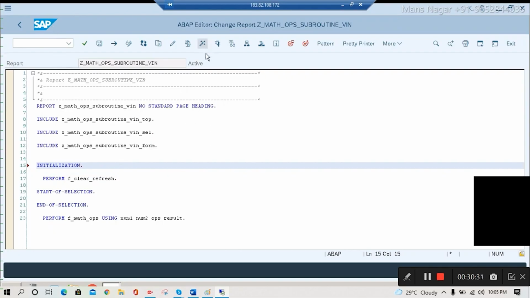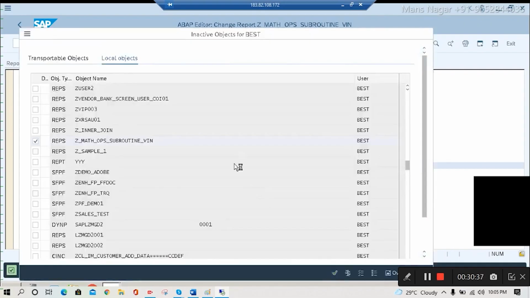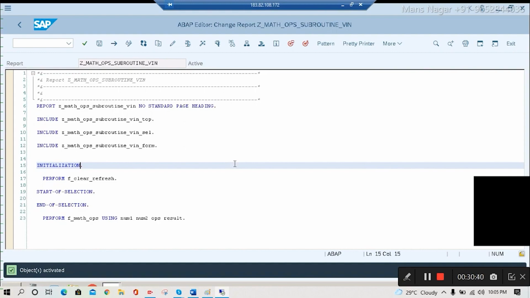Now, start of selection is nothing but an entry point of your report. From this gate, the compiler enters your report. And this event we use to get the data from the database table or views. One event, multiple uses. Like initialization, you can clear or refresh the internal table, or you can clear the data variables also. Same, start of selection is used to get the data from the database table or views. Or this is the entry point of the compiler. This is the main gate.